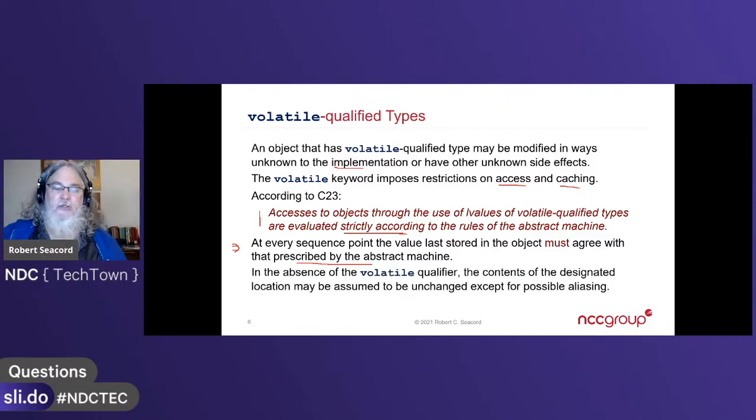So in the absence of the volatile qualifier, the contents of the location can be assumed to be unchanged except for aliasing. And so what that means is that the compiler might decide to optimize it, right? So it might decide, well, I'm writing to this storage, but I'm not reading it again, so that's a dead code store, which can be removed. But with the volatile qualifier, it can't be removed because we're telling the compiler that writing to that object might have side effects, and they have to occur. So you have to make sure code is generated to perform that write.